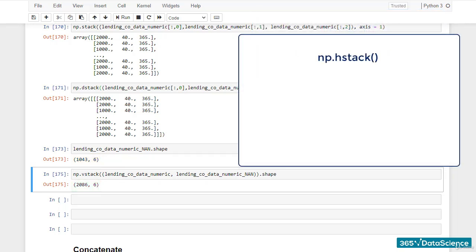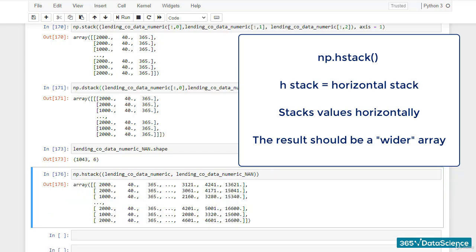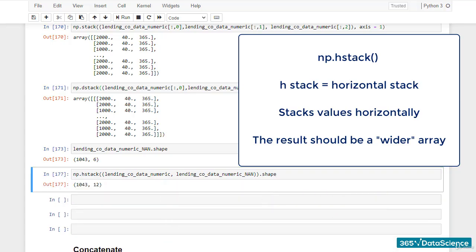Next up is hstack. The name is short for horizontal stack and stacks values horizontally. That said, if we horizontally stack the same two matrices, the result should be a wider array. To see it in action, we can go to the start of the line. Change the V to an H and remove the shape argument. We see a ... sign in every row, meaning this array contains more than 6 columns. Once again, to make sure we've stacked the arrays horizontally, we refer to the shape attribute of the output. The 1043 by 12 backs up our assumption that the two 1043 by 6 arrays were placed side by side, resulting in a wider stack.